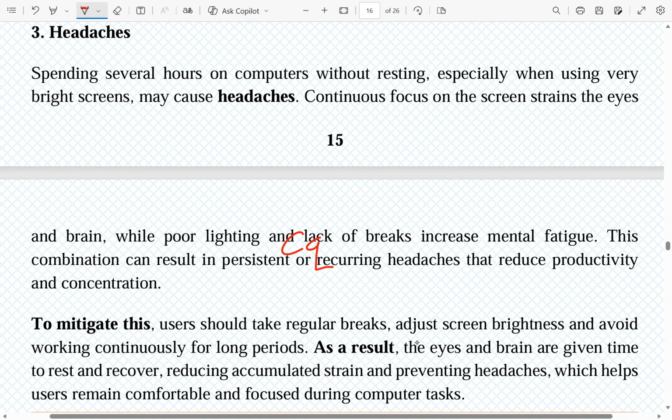Users should take regular breaks, adjust screen brightness, and avoid working continuously for longer periods. So how does this chosen mitigation solve the problem? As a result, the eyes and brain are given time to rest and recover, reducing accumulated strain and preventing headaches, which helps users remain comfortable and focused during computer tasks. So that is our mitigation.